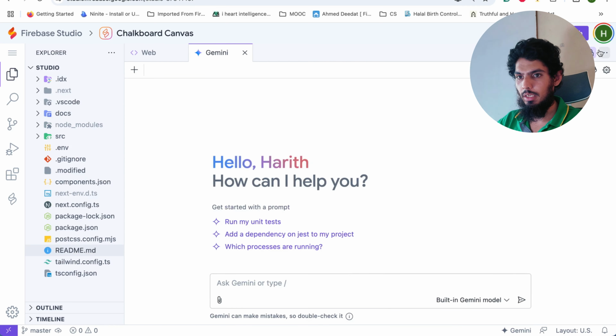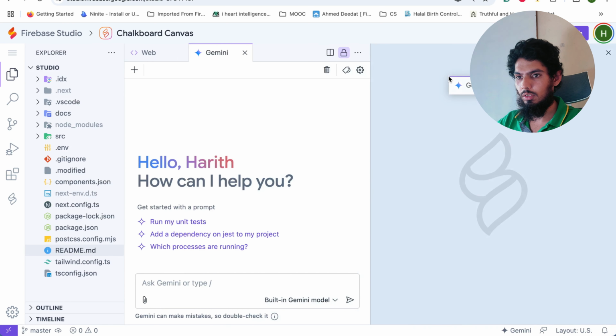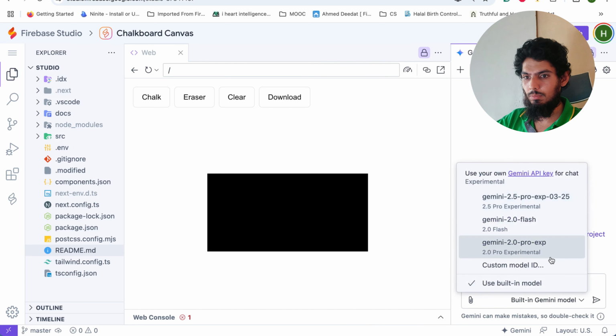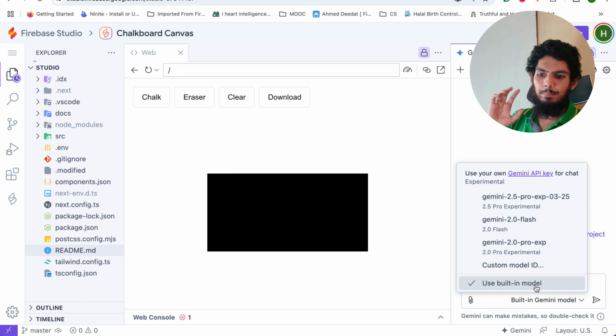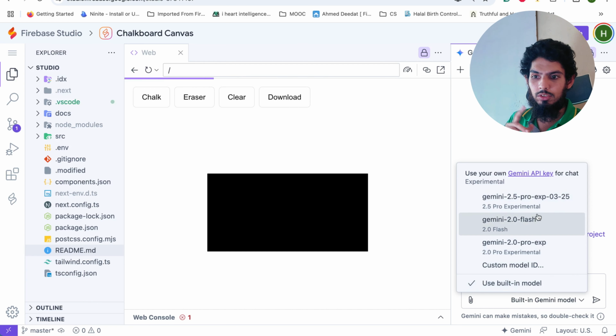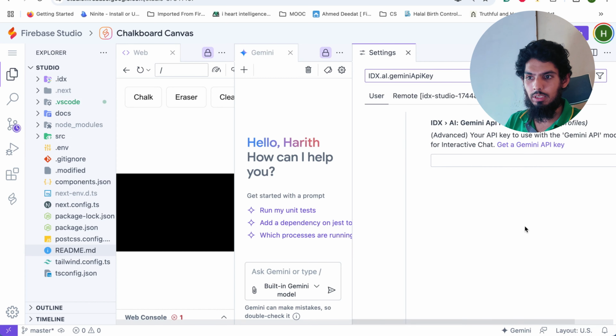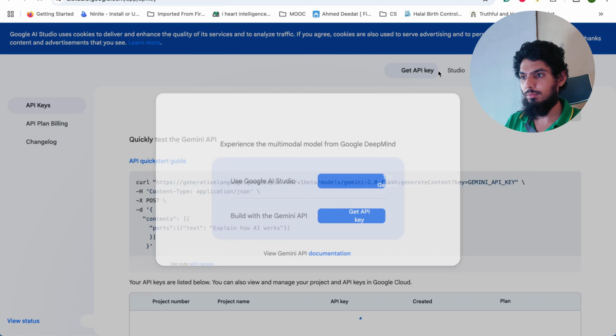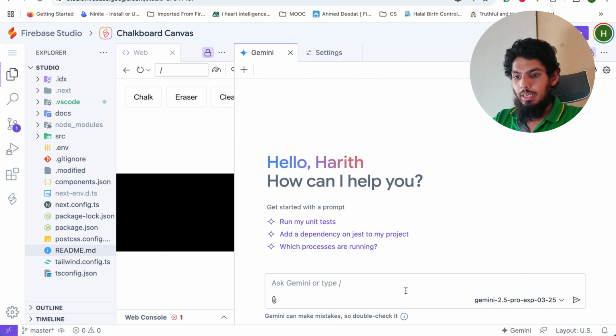And here is the Gemini. So let me put Gemini over here. Okay, so we have Gemini, which is the built-in model, but we can also change it. We were using a built-in model till now. So let's use Gemini 2.5 and see how it's doing. Okay, we'll need to have an API key. Let me get the API key for the Gemini. All right, now we are ready to use the Gemini 2.5 Pro.